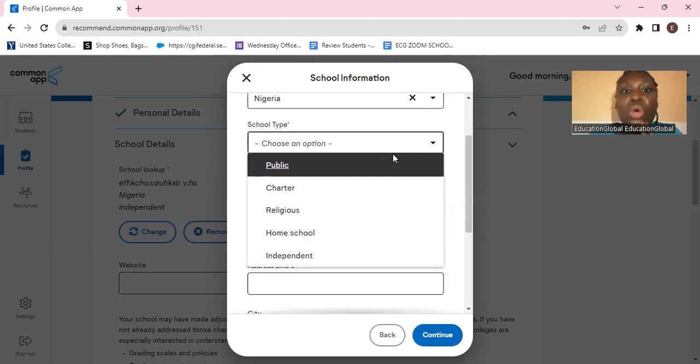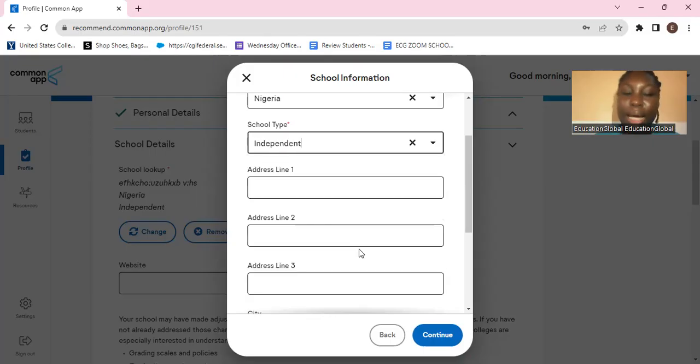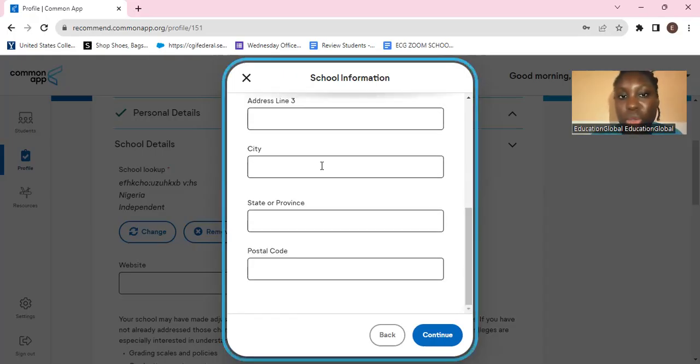The school is public, if it's a public school. Charter, to be honest, I do not know the meaning of a charter. Religious, I feel like that's self-explanatory. Homeschool is also independent, like a private school. And so I'm just going to put any address. You don't need to fill out address line 2 and 3 if your school's address doesn't fall into that.